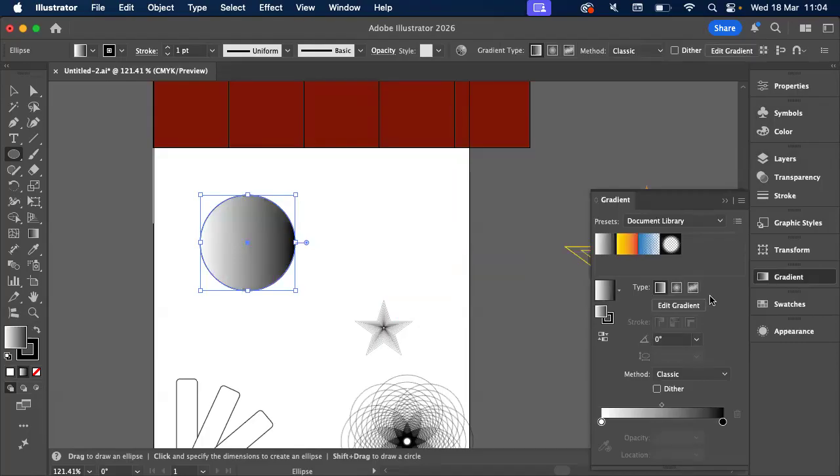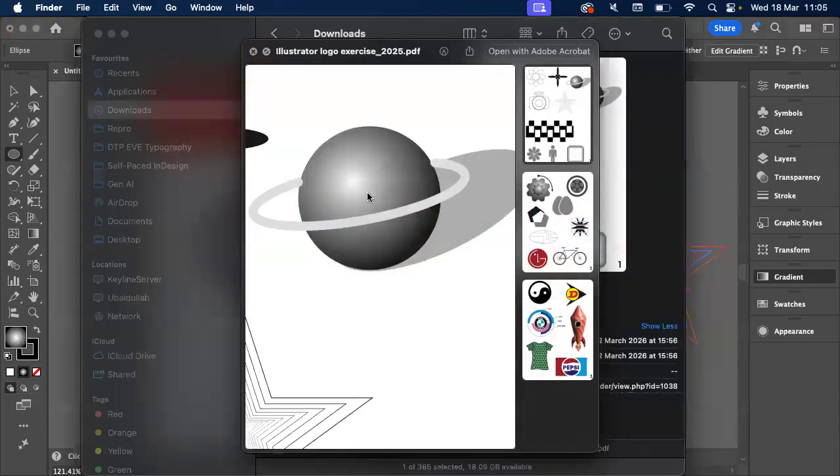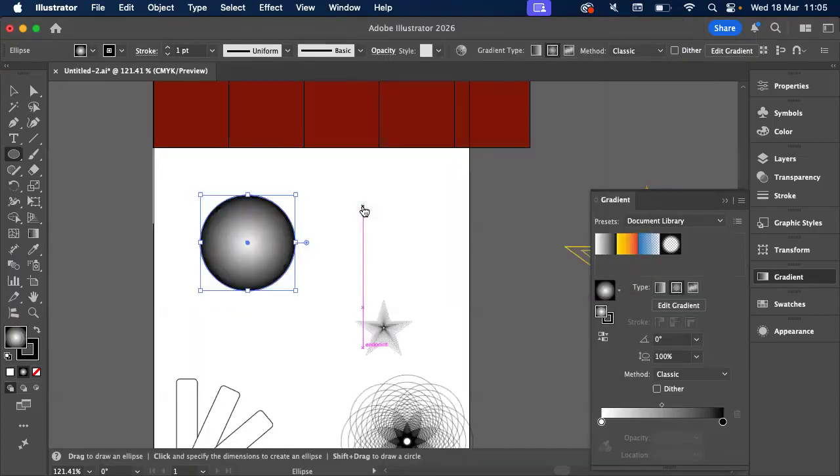Is there a specific gradient type that we'll be using? Radial. Now, when we use radial, as you can see, because I'm working with black and white, the shine is in the middle. But with your logo, the shine is not in the middle. It's actually towards a corner. So we're going to be looking at your gradient tool. We've already learned how to use gradients.